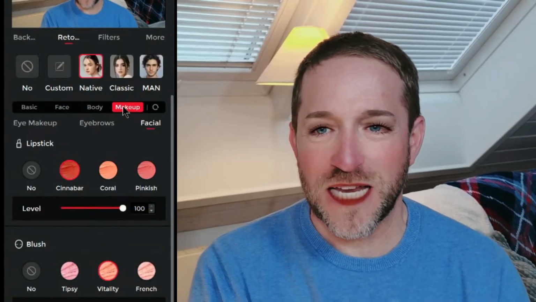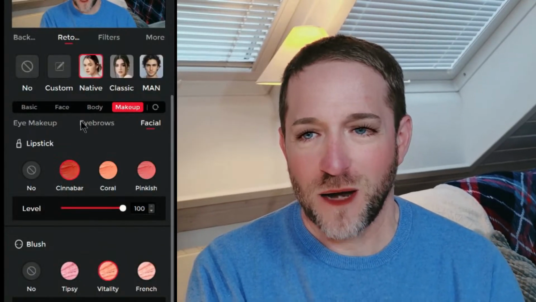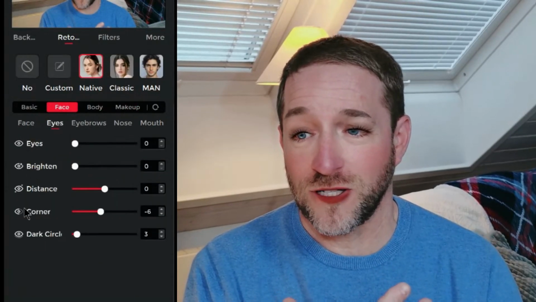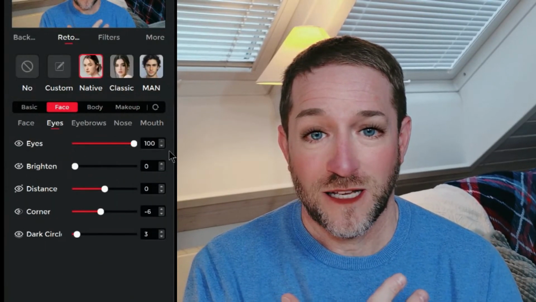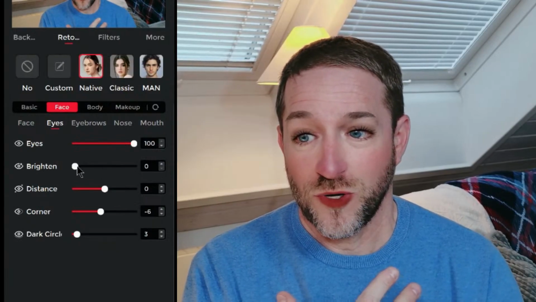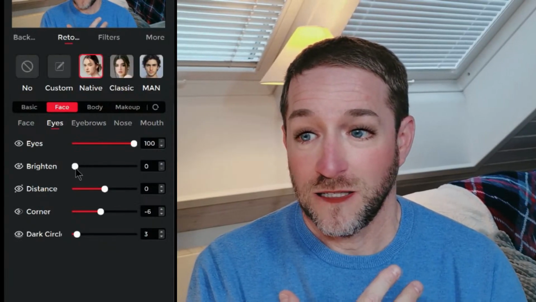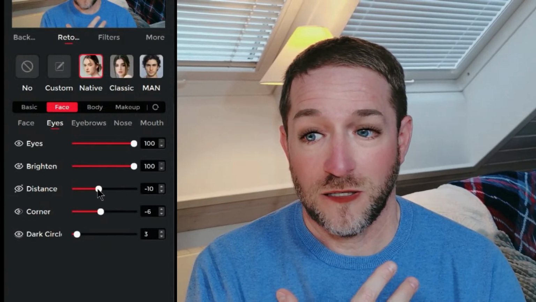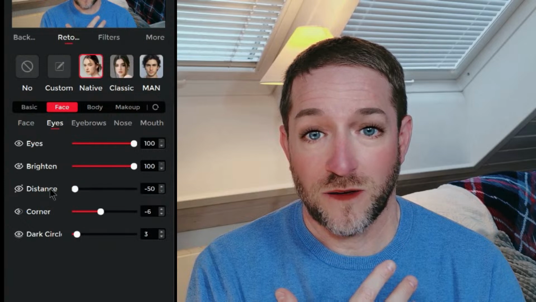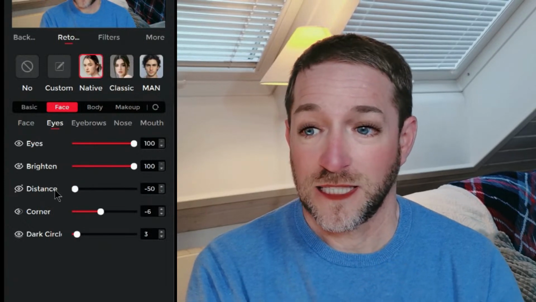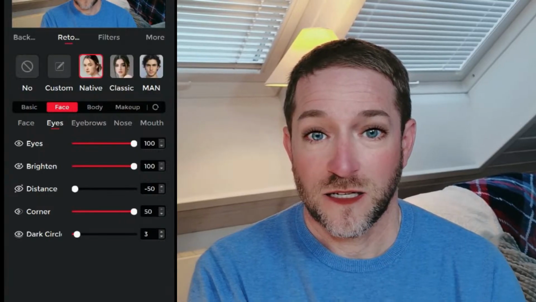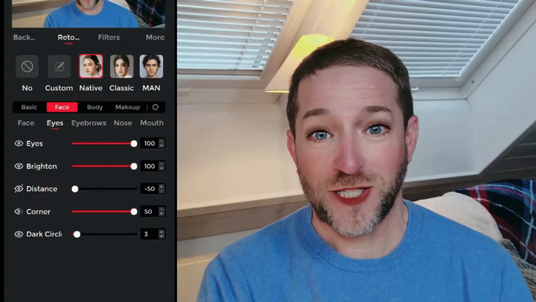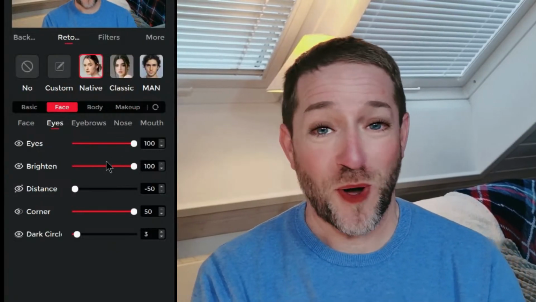So within makeup, there's facial, eyebrows, and eye makeup. And then, of course, you can still mess with the face. You can still do those things with the eyes. You can increase the eye size. You can brighten the eyes, especially if you grab the cursor. You can increase the distance. Is that what I'm doing here? Increase? No, I'm going to go the other way. Increase the distance. And then there we go. I bet you I don't look like I used to look just a moment ago.